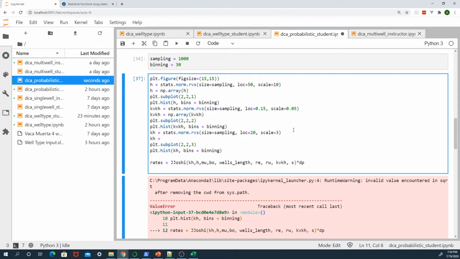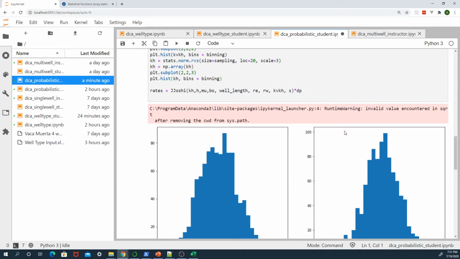Okay, there we go. So we have our rates. To plot the outcome of a rate, instead of plotting it as a histogram, I'm going to plot it as a cumulative distribution function. And for that, I'm going to copy some of the values, a couple of lines that I have here.